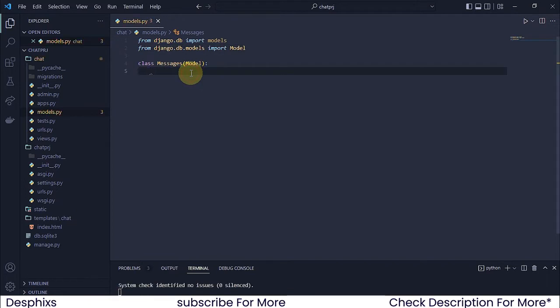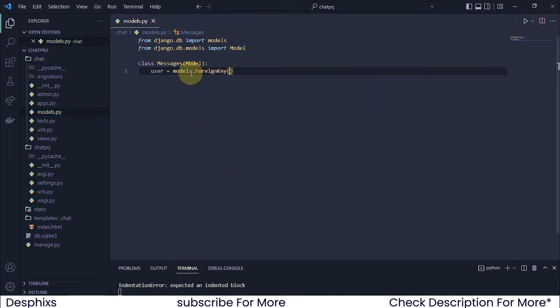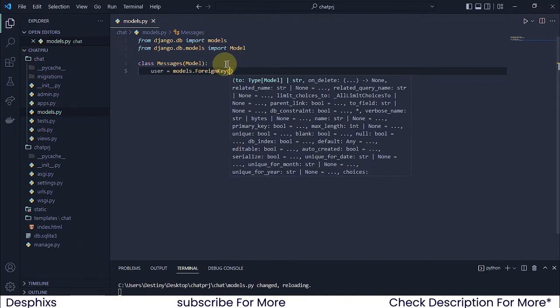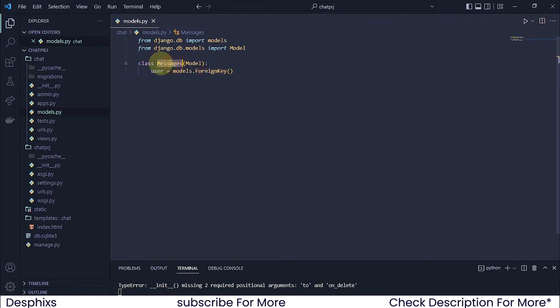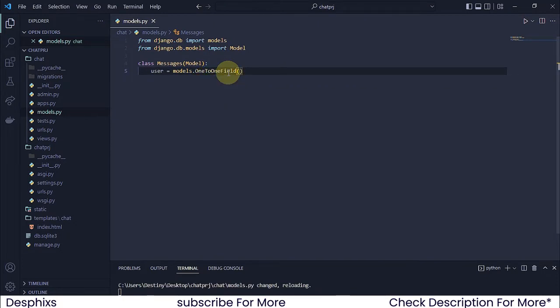Now, after you've done this, let's add a couple of fields. Firstly, I'm going to say user should be equal to models.ForeignKey. And this foreign key that we're passing in over here in the message model means that we want a user to be able to have multiple messages. Now, if we say models.OneToOneField, that means we want a user to be able to send only one message. So whenever they say something like hi, that's going to be it. If they try sending another message, there's going to be an error, okay?